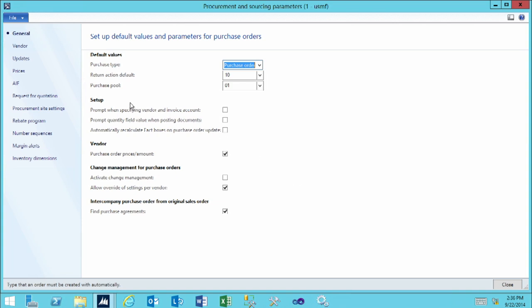In the General tab of the Procurement and Sourcing Parameters form, you'll notice the Activate Change Management checkbox. In my environment, this is disabled. It indicates that the default behavior is not for change management to be enabled. This is useful when not all vendors are going to use change management.